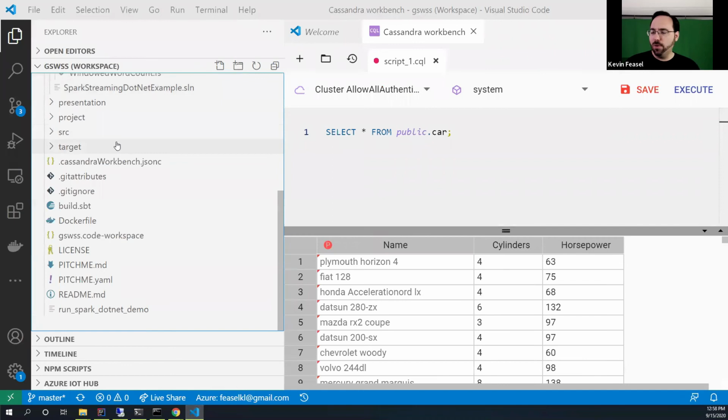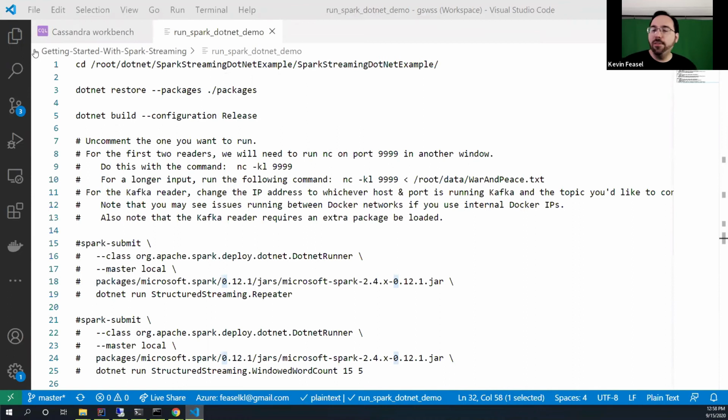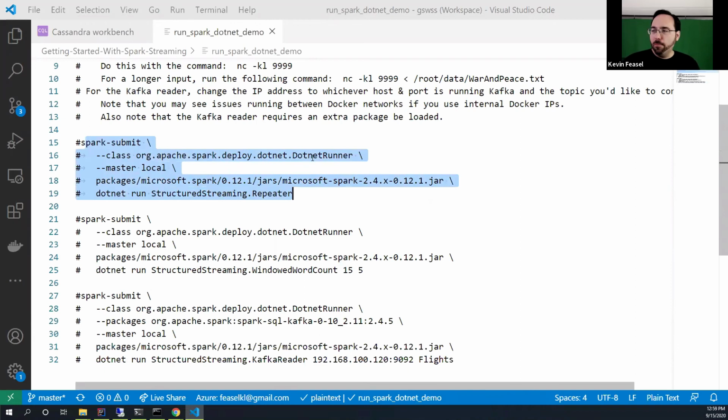Where am I looking? I'm looking at run spark.net demo. So what we're going to do is I have a Docker container that has my code in it. I'm going to restore packages and build the code, and we can run a .NET runner. This .NET runner is a class that Microsoft has created as part of the Microsoft.Spark library. It lives in this jar file that we have to include. The jar file is specific to the second level version of Spark. So they have one for 2.3 and they have one for 2.4.